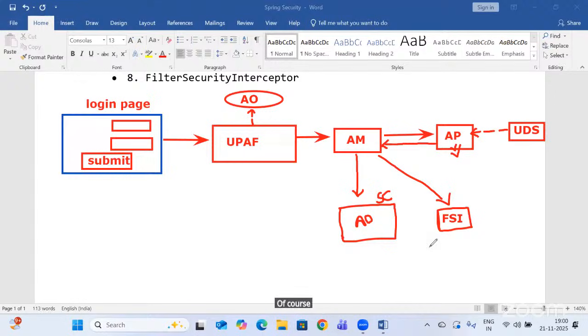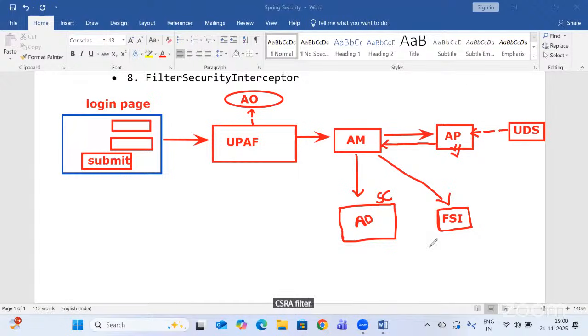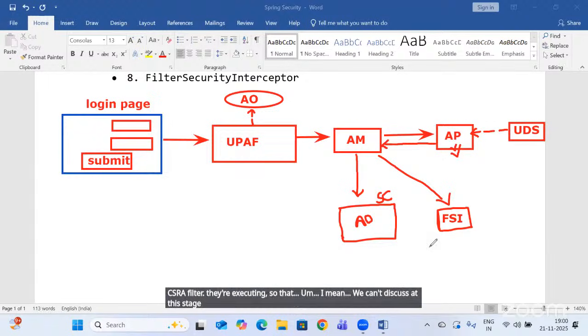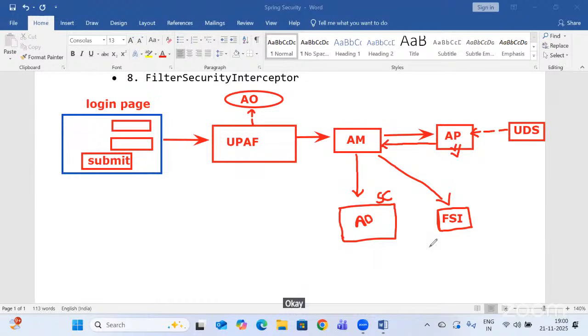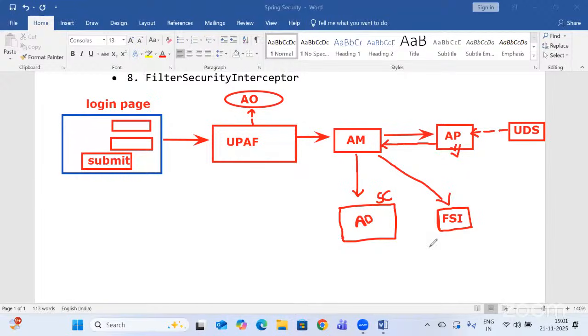Of course, in the middle, some other filters are executing, like the session management filter and the CSRF filter, but we can't discuss them at this stage. We want to at least understand the high level flow. Now, this is the final filter, the filter which can make the access decision for the request.